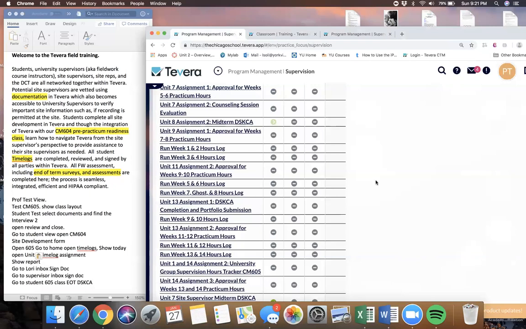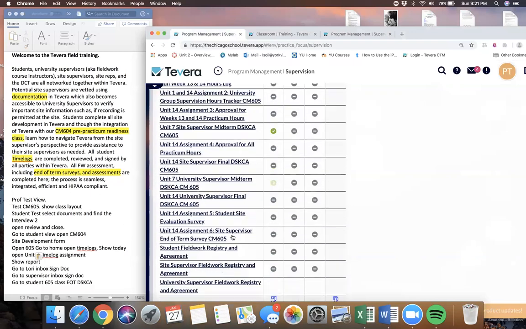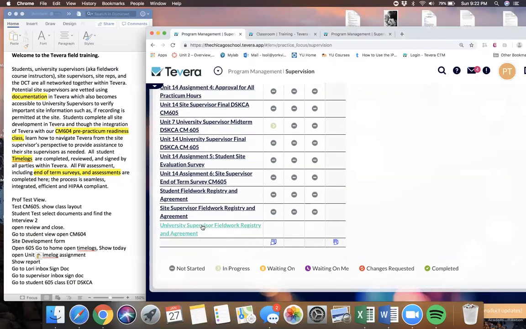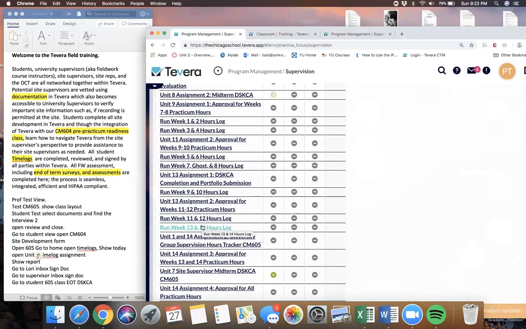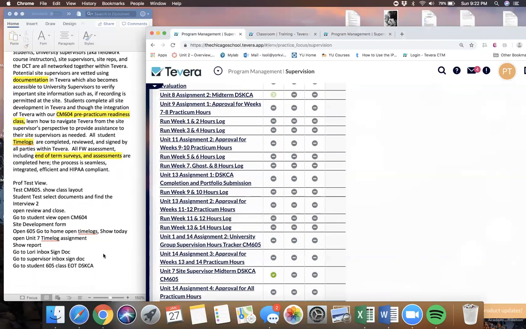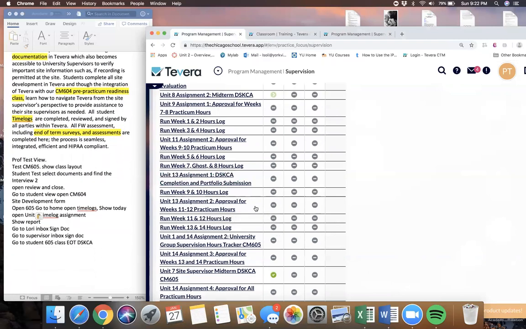The other really important thing that we do is all of our fieldwork assessment happens in here. So all of our end of term surveys happen in here. As well, all of our assessment happens in here. And we will be talking a little bit more about our end of term assessments, the DISCA, in just a little bit.